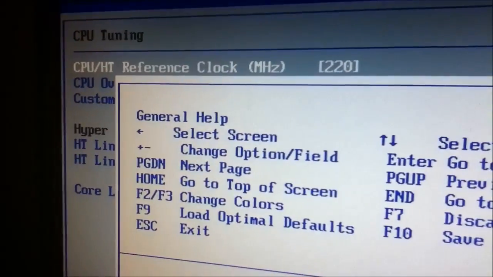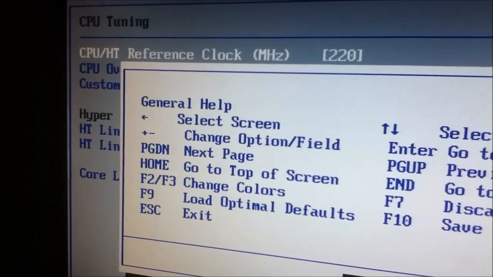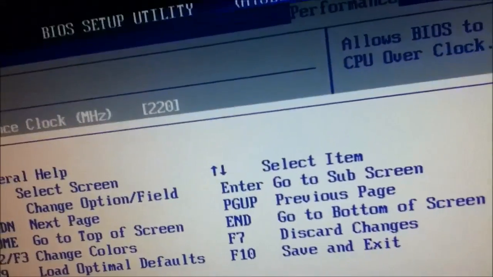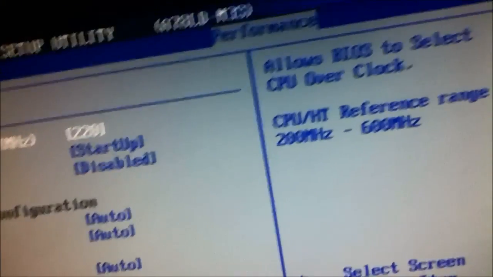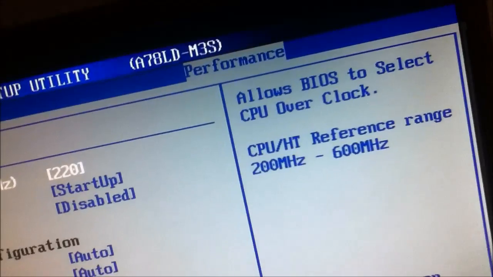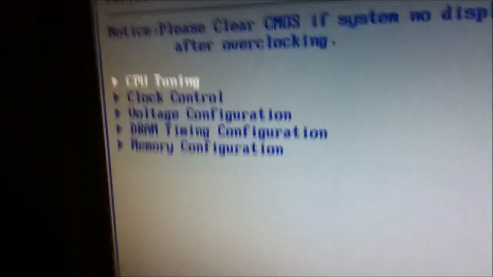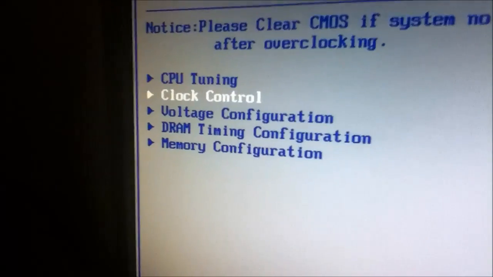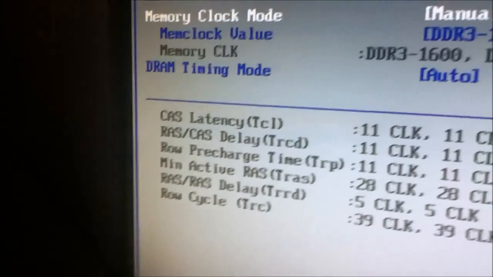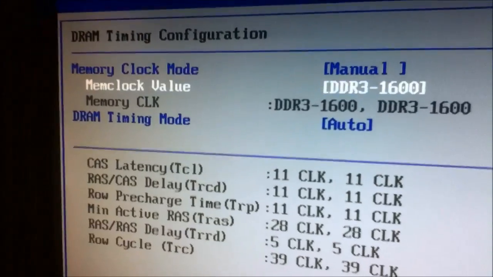So now I'll show you how to overclock the RAM. Oops. Crap. Let me go back. Oh, okay. You go to DRAM timing configurations. And there we go. See?